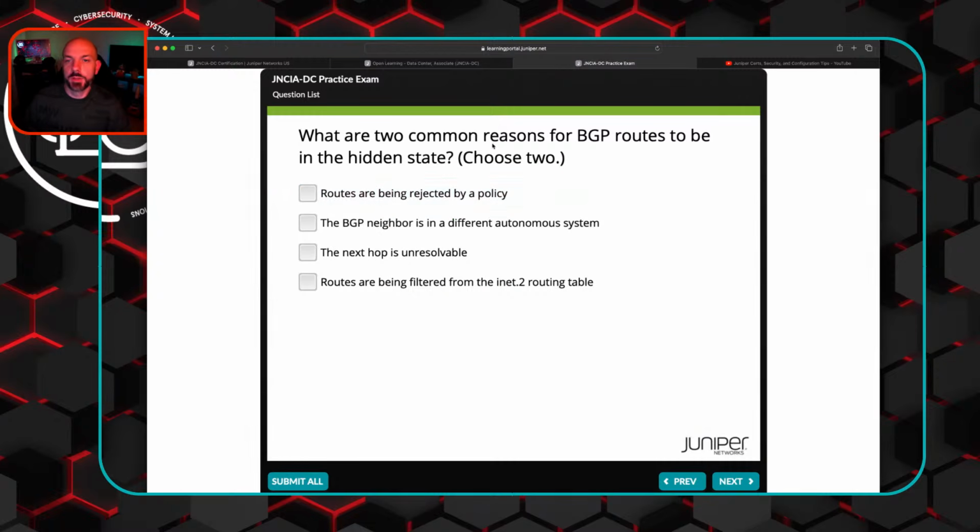Okay. What are 2 common reasons for BGP routes to be in a hidden state? Choose 2. Routes are being rejected by policy. I like that. We'll put that one initially. The BGP neighbor is in a different autonomous system. Absolutely not. That's actually kind of the point of BGP, is that we're routing between different autonomous systems, especially for eBGP.